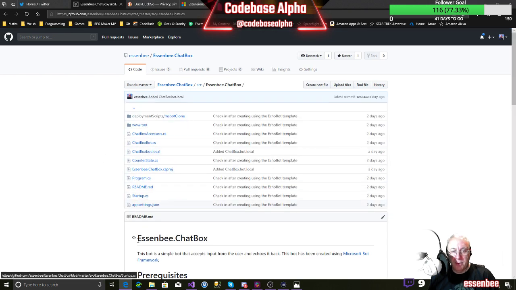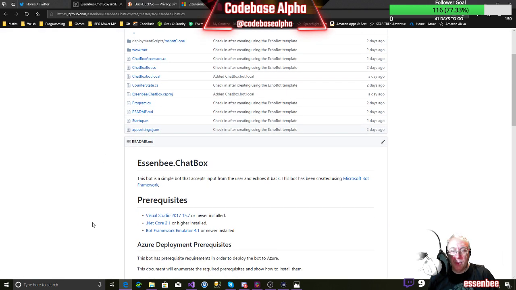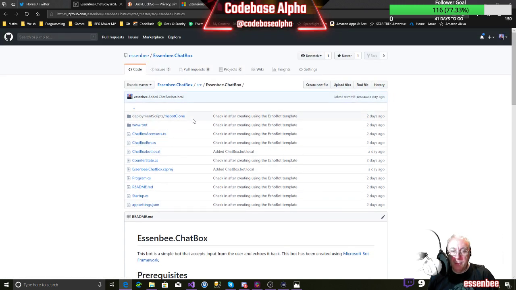There's a few files that have been created, but this is purely the boilerplate code that the V6 template creates for you. So we haven't done any customizations. There's a fair amount of customization to be done if we're going to make something which is useful, because this just echoes back whatever you type in.